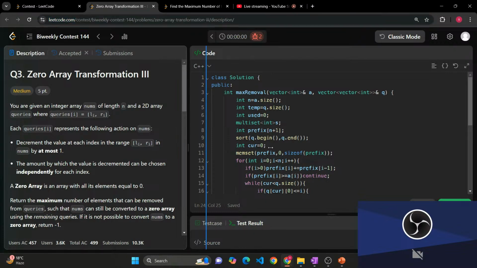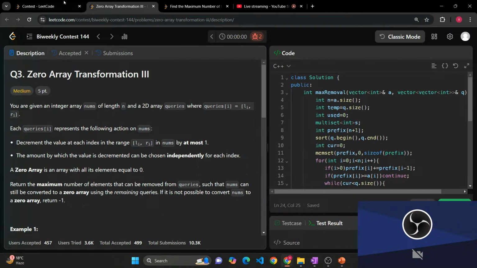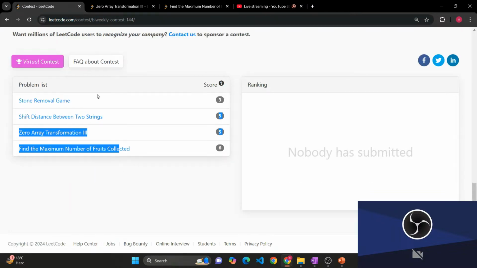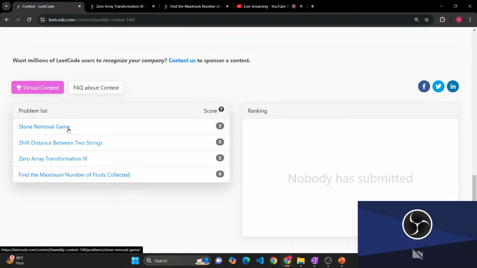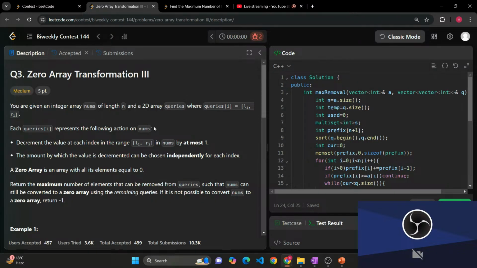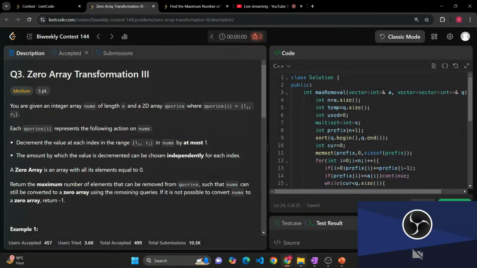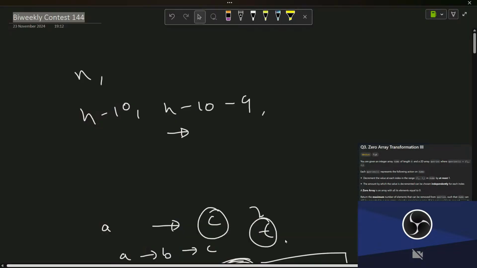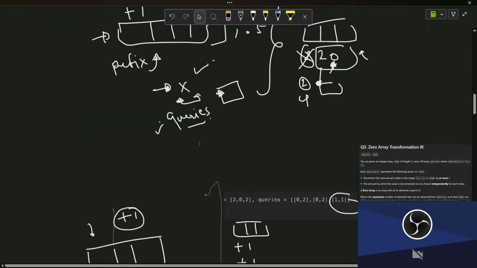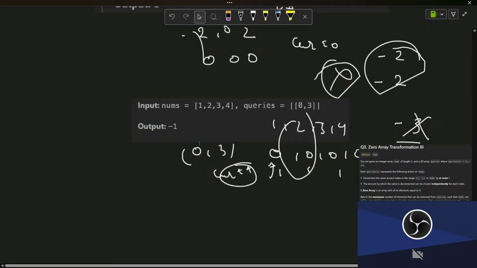So yeah, this is a very interesting problem. We will start with the third one. We are having three problems in this contest. So we'll start from third, second, and then first. So let's see the third problem first. I do need to think a lot of things on this problem, but let's get this solved.